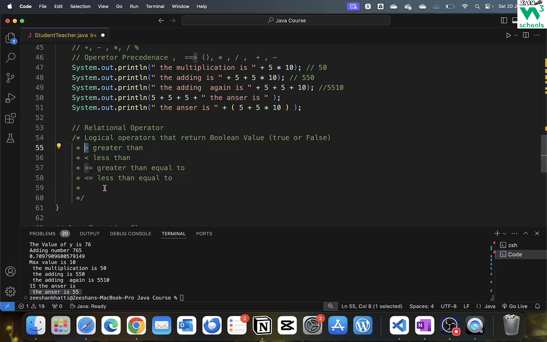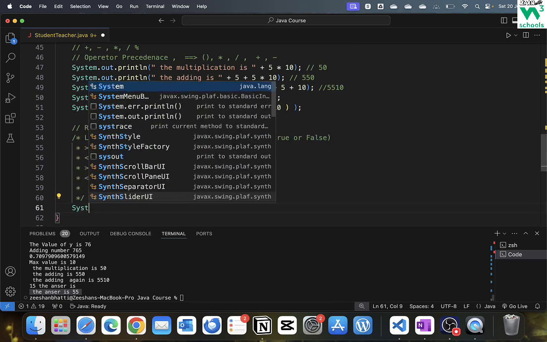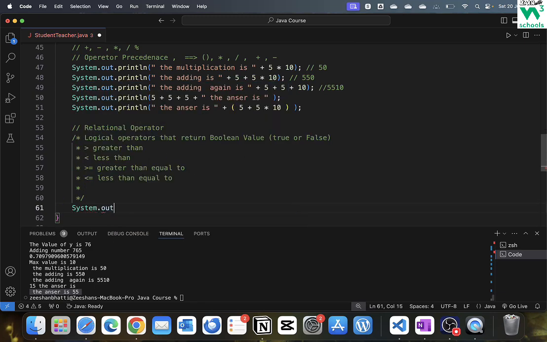This means that when we evaluate an expression, it does a relational evaluation. That's why they call them relational operators. They evaluate the logical condition. Based on that, they return a Boolean value, either that relation or that logical condition is true or false. So let me show you exactly what I mean. So for example, we have System.out.println, and then we can say 5 greater than 10. Okay, so now what we have written here is called a logical expression.